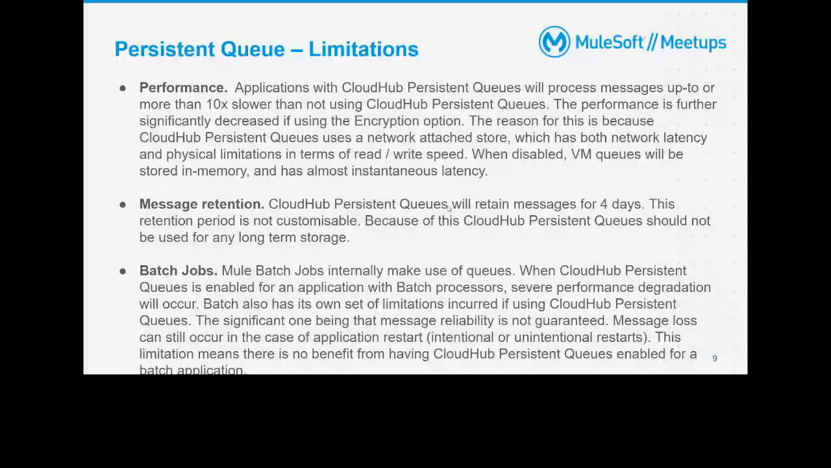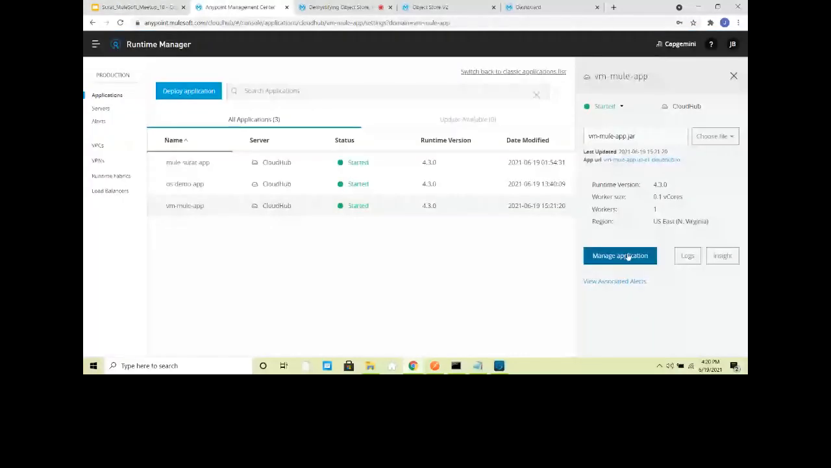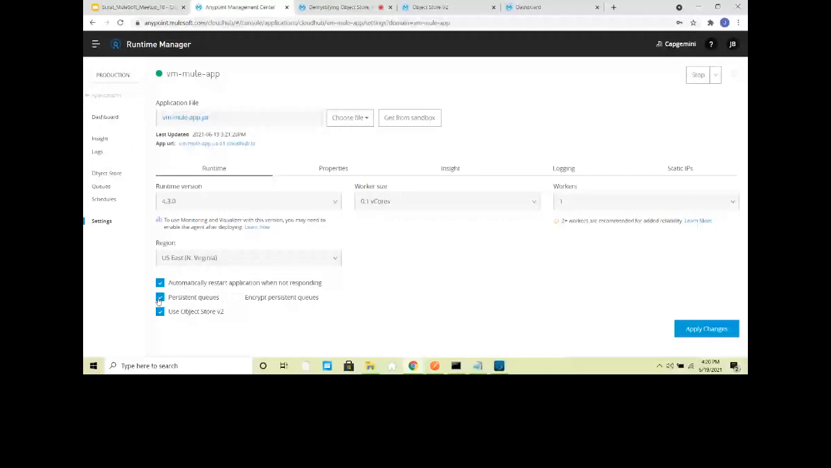Okay, so let me show that option. If you deploy the application and go to manage application, I have an option called persistent queue. As I mentioned, once you enable the persistent queue, it will definitely degrade application performance. Even if you click to encrypt the persistent queue, it will degrade more, because encryption and decryption take some more time. So please make sure of what you are enabling with this option.